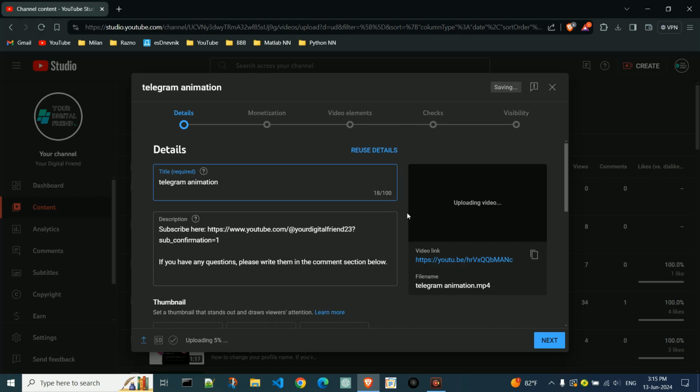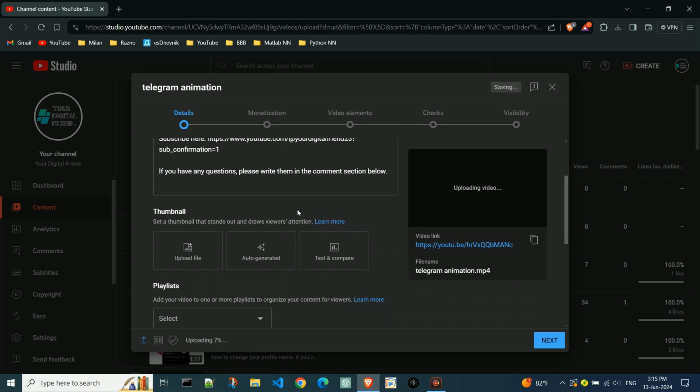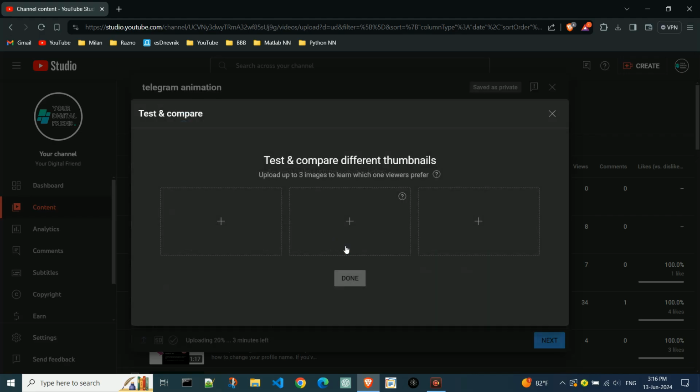Where do you upload 3 thumbnails? This feature is only available on the YouTube web platform. When you select a video to upload, besides the standard thumbnail selection, you will see another option. This is the test and compare option. Click on it, and you will see 3 additional fields to input up to 3 different thumbnails.